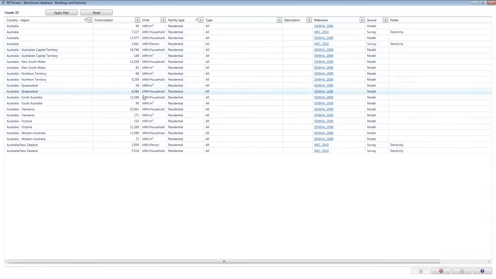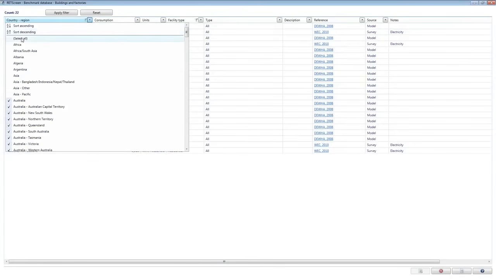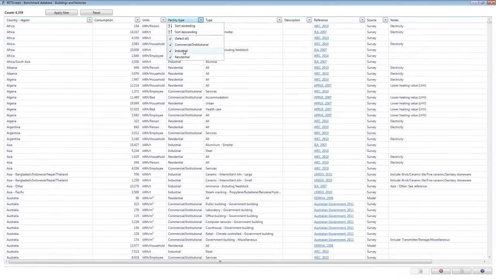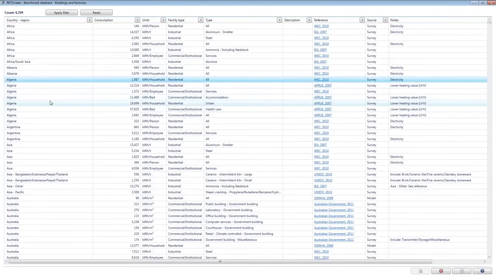And you'll see here that we're looking at residential projects in Australia. But we can filter this list. We have a full benchmark database here with over 4,300 different entries in it. Now we're just looking at residential projects, but we have all those commercial and industrial projects as well, for all sorts of countries all around the world and all different units.